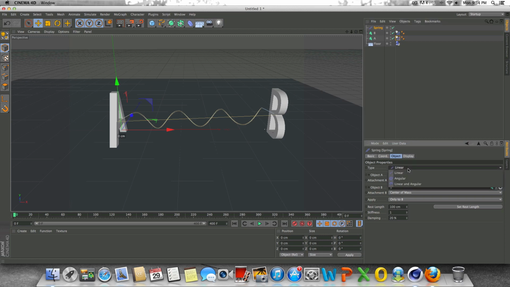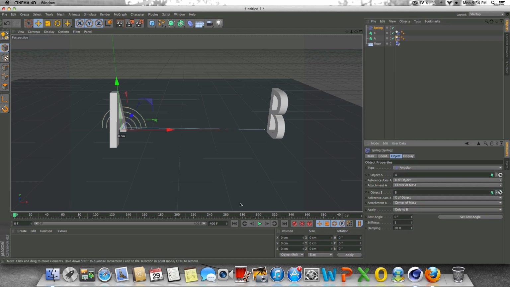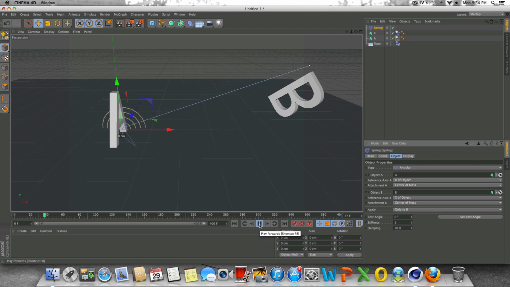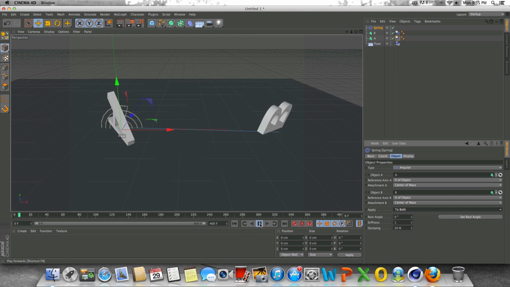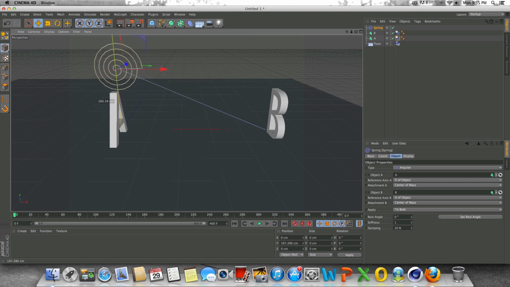Okay, and then also we have the different types here. So if we do an angular, I haven't really played around with this too much. We'll see what happens, and that's definitely kind of odd. Let's do it to both and see what happens. That's very interesting. Let's drag this up real quick.